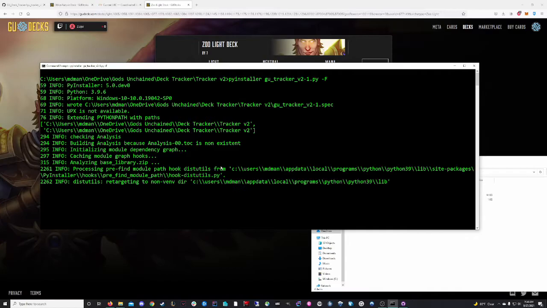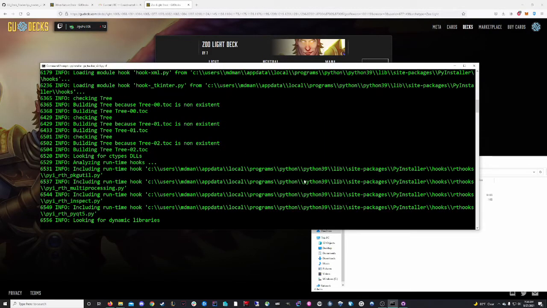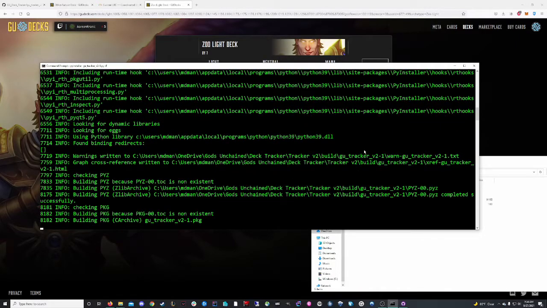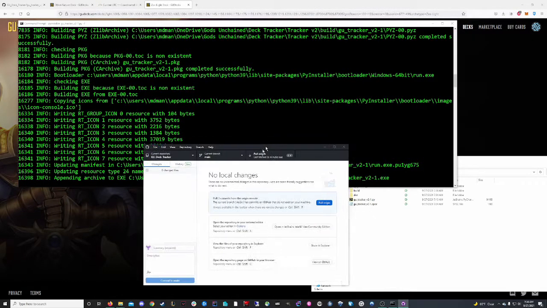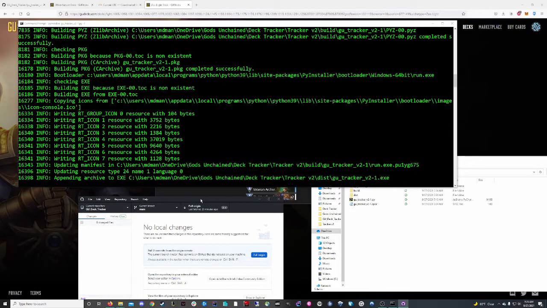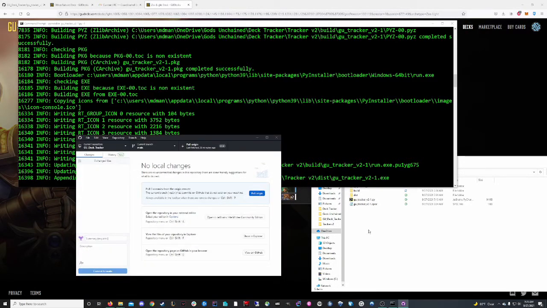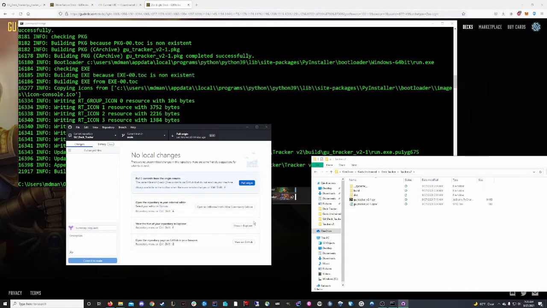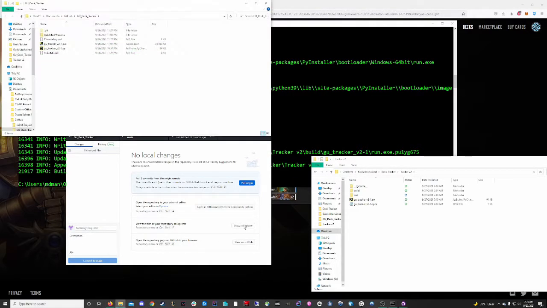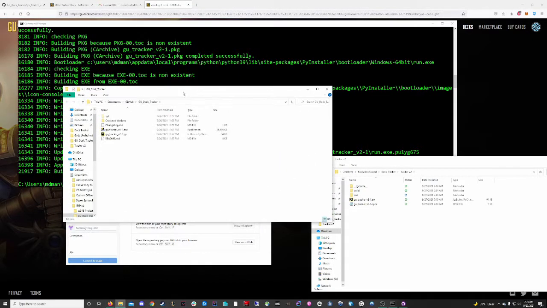I'll go ahead and close the deck tracker for now. So we'll let that run out. I will pull up the GitHub desktop folder. Okay. So cool. So now it has just finished compiling. So I'm going to go ahead and open up the file of my repository here.